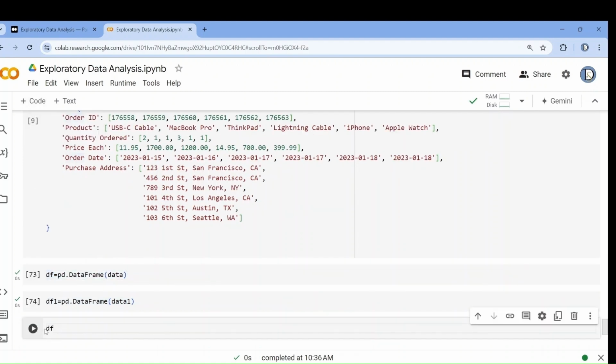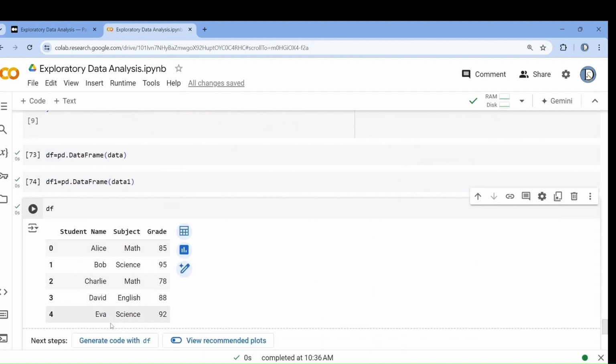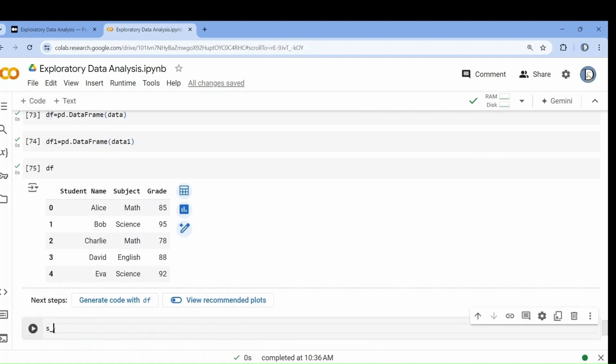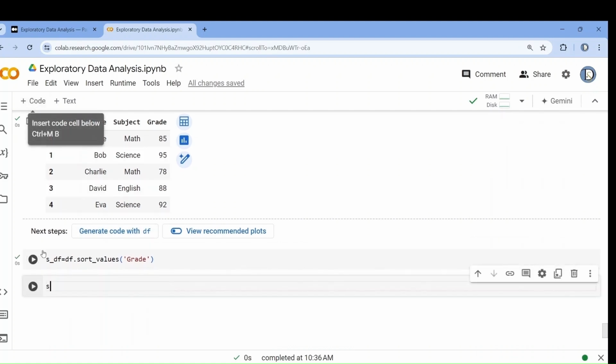First let's see how it looks. The dataset is about student data: student name, subject and their grades. I want to sort this grade in ascending order or in descending order. So how can I do this? First give it a name, case_df equal to df.sort_values, and here you can write by equals to grade or you can simply write grade. Then it will be sorted, but let me show it to you.